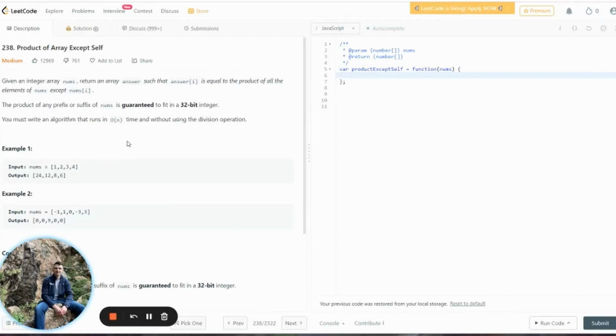Product of array except self. Given an integer array nums, return an array answer such that answer of i is equal to the product of all elements of nums except for nums of i. Okay, so they give us an example of nums 1, 2, 3, and 4.